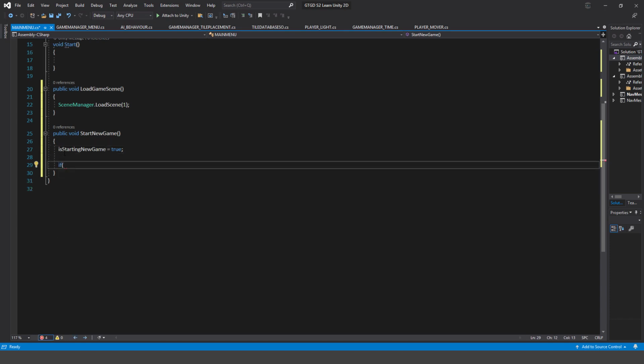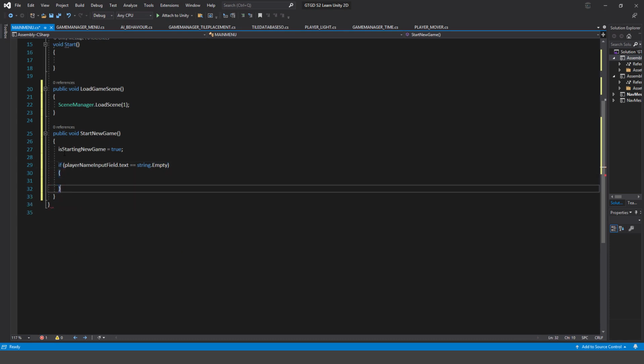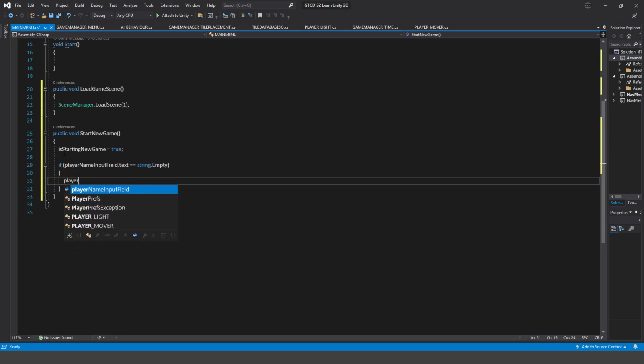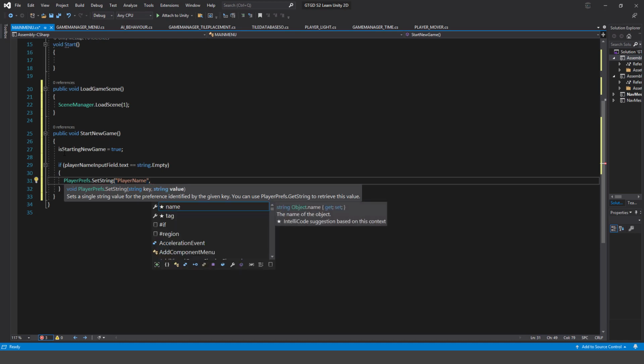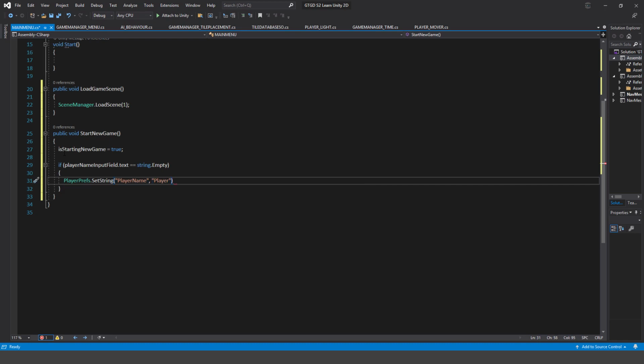And if playerNameInputField.text is empty, so you didn't actually enter a name for the player, then I'm still going to at least put something to pass in and name the player with. So if our players don't bother to type in a player name, we'll just use a default. We'll say PlayerPrefs.SetString. This is the name of the key, so I'm going to name the key PlayerName, and the case is important. And what am I going to pass into this? I'm just going to say Player, just a generic name like that.